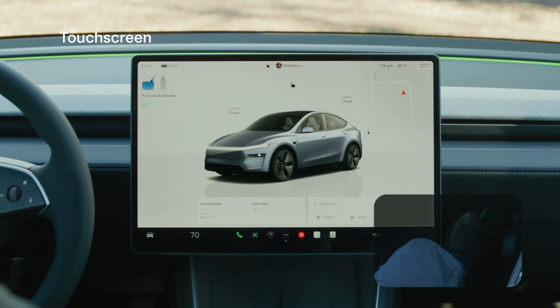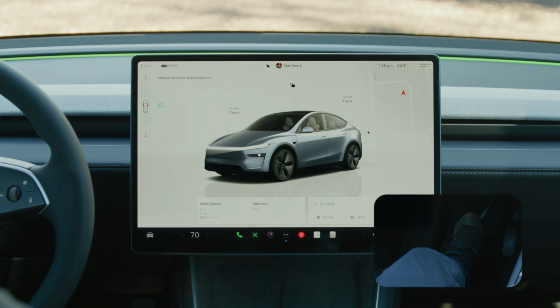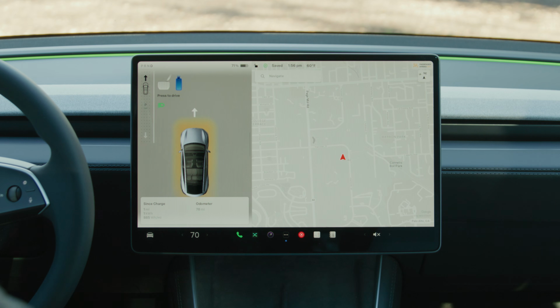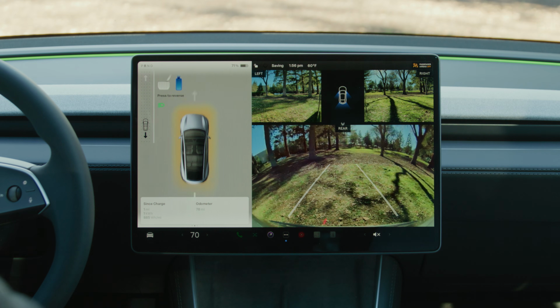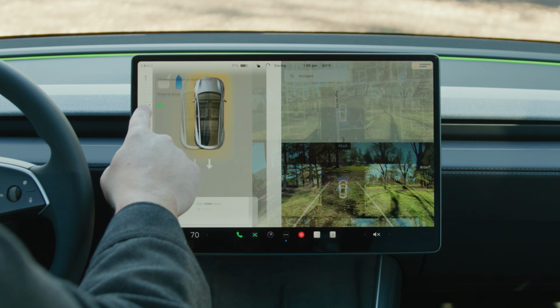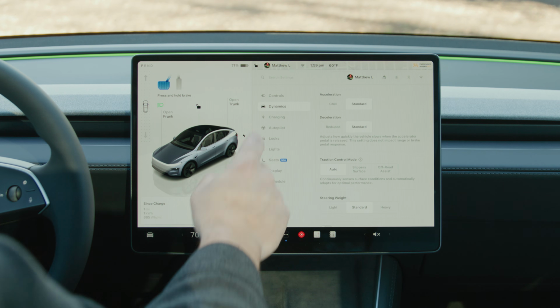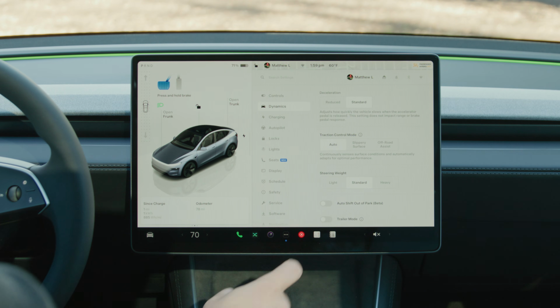To shift, press the brake pedal to reveal the drive mode strip on the touchscreen. Swipe up for drive, down for reverse, and tap P for park. If you'd like to shift out of park automatically, select Controls, Dynamics, and enable Auto Shift out of park.